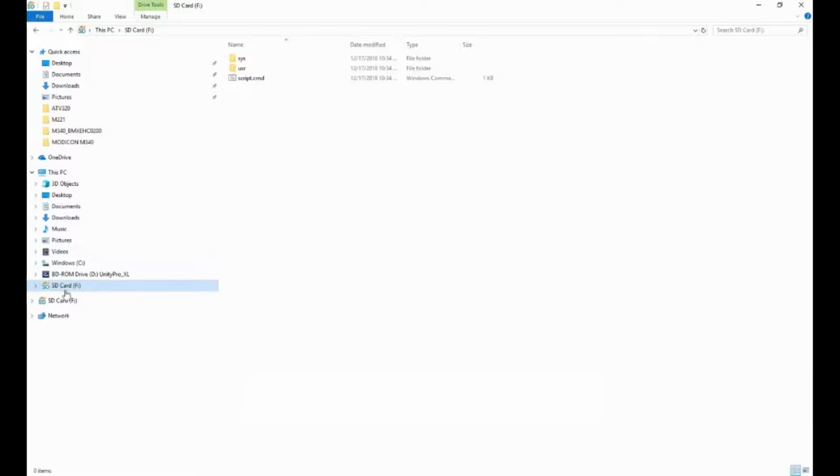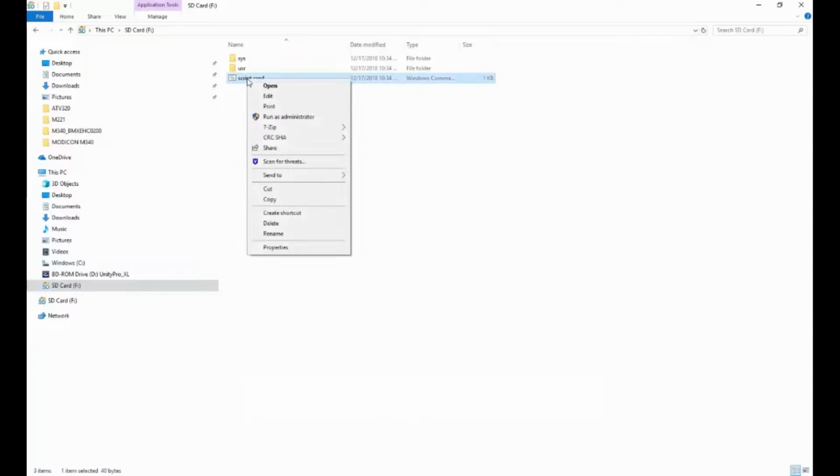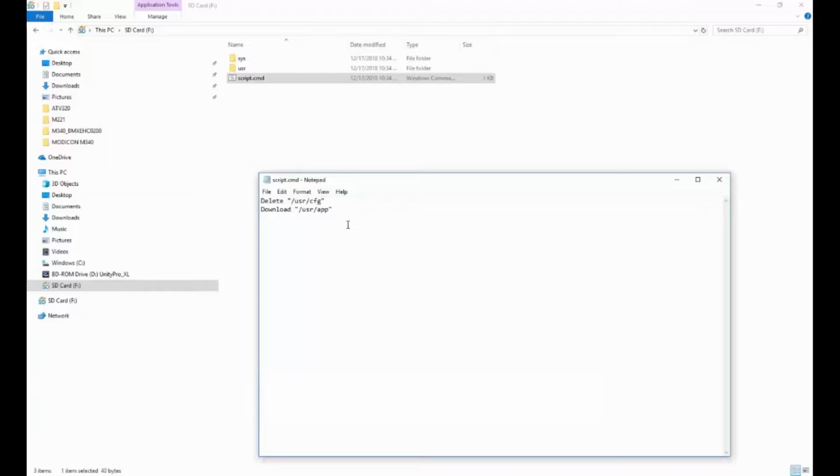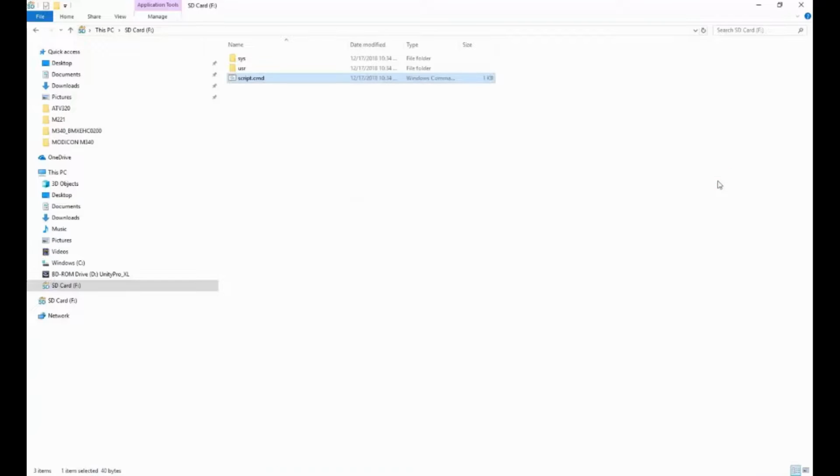Go to the SD card to see the files. The script contains the commands to be executed. Under User App folder, you will find the compiled file that will be transferred to the M221.